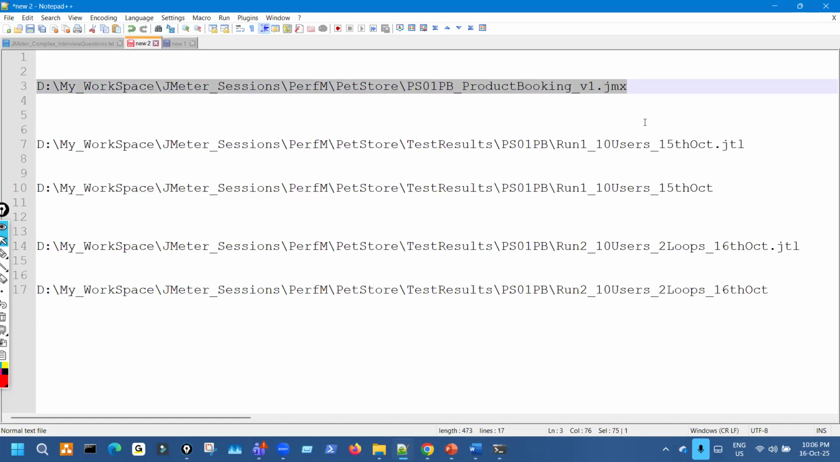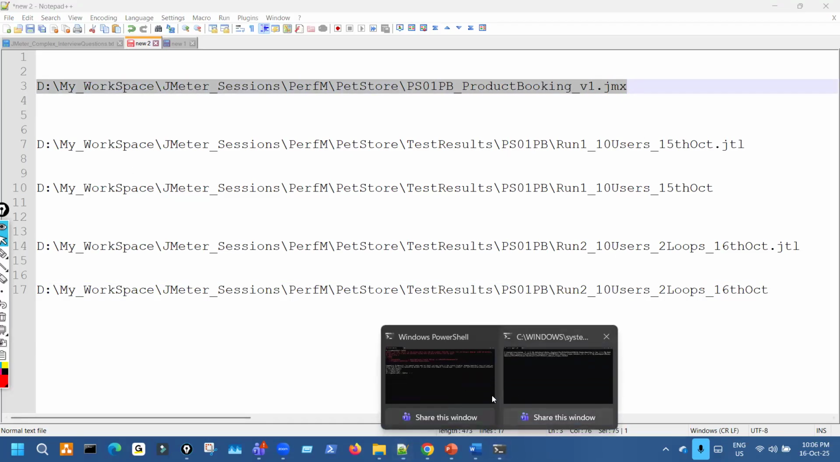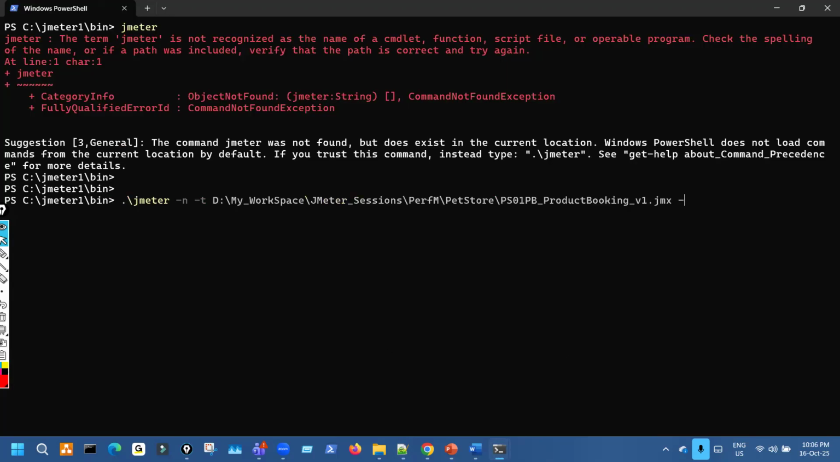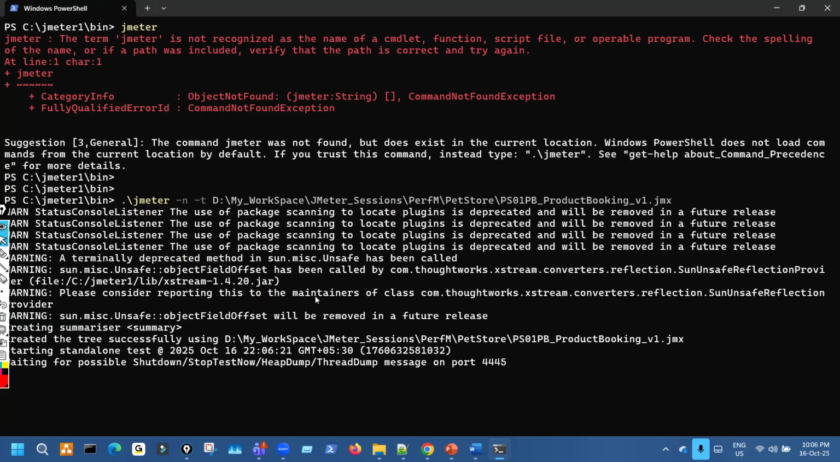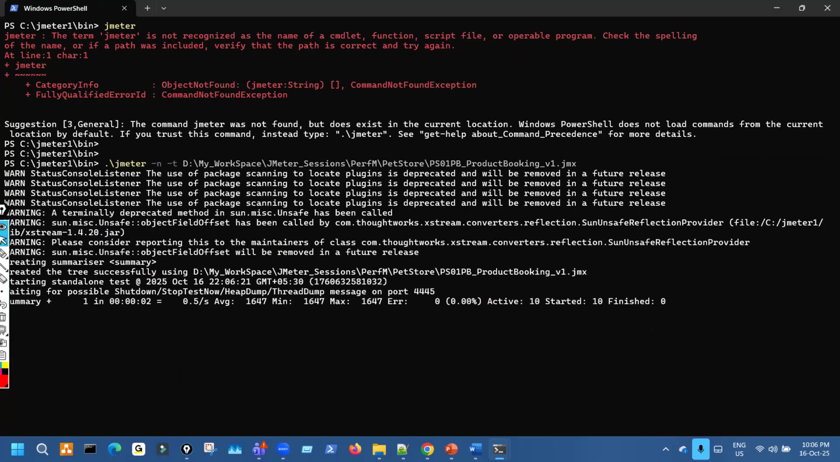JMX file, then dash l, and other things you can give. I'm not giving those, I'll give only this much. It will not generate the report, it will just run the test. Yes, it's running. So this is how to do it on PowerShell.